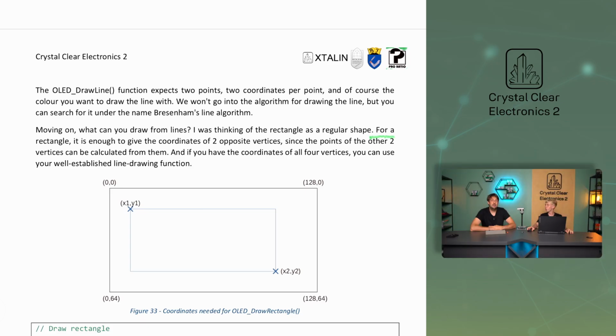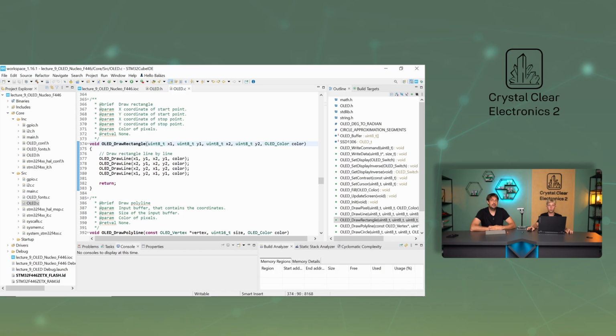What else can you draw from the lines? For example, a rectangle, which is a regular shape anyway. For a rectangle, it is enough to give the coordinates of two opposite vertices, since the points of the other two vertices can be calculated from them. And if you have the coordinates of all four vertices, you can use your well-established line drawing function. So we can create our OLED draw rectangle function by calling the OLED draw line function 4 times.